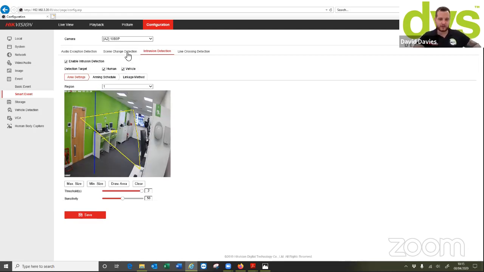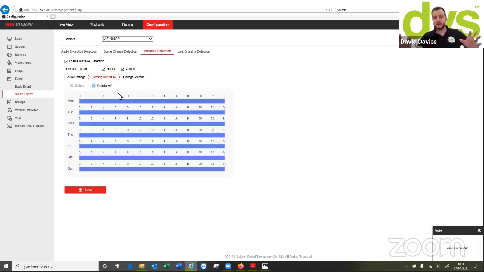So for instance, if I want to draw an intrusion area, simply draw that area as applicable. So it could be something like this. Again, this will be specific to you. Click stop drawing. The threshold is the amount of time an object, a human or vehicle, has to be present within that box before the linkage action occurs. So again, it gives a little bit of a false alarm filter on there. And the sensitivity default is 50, but just adjust up or down depending on if it's over triggering or under triggering. The default should be fine at 50. Click save. And then you've got your arming schedule and linkage method that you want to do applicable to that.